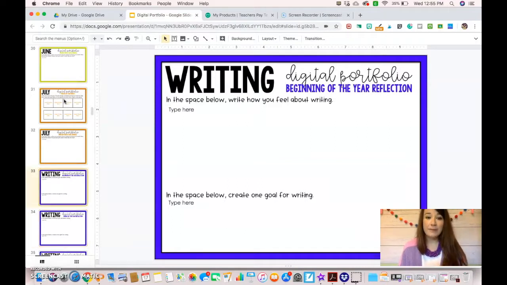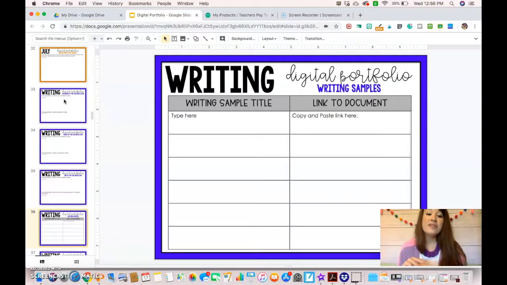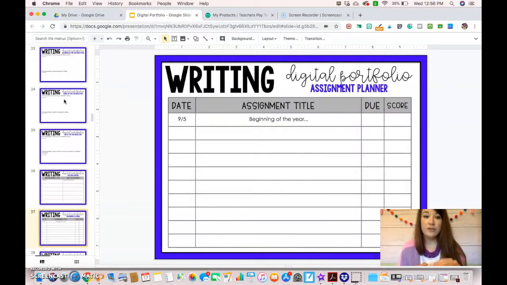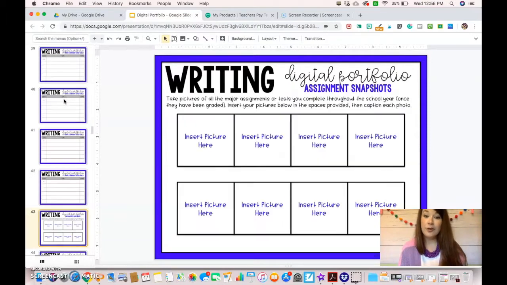All of the subject templates are the same, except writing and reading have 2 unique templates that are just for them. But each subject has a beginning of the year reflection, middle of the year, and end of the year. Writing samples, this is the unique template to writing. There is a writing sample log, so that students can log their writing samples. There's assignment planners for each subject, standard-based goals per grade level for each subject. There's an assignment snapshot so that students can take pictures of their assignments and then insert them into the template.